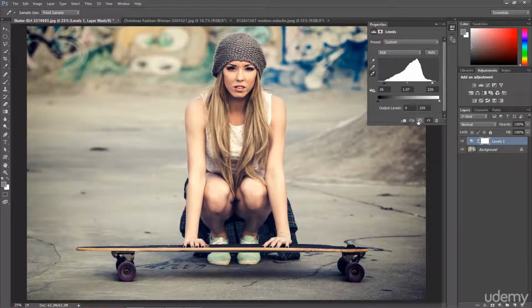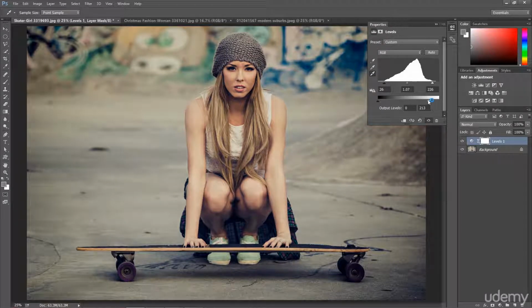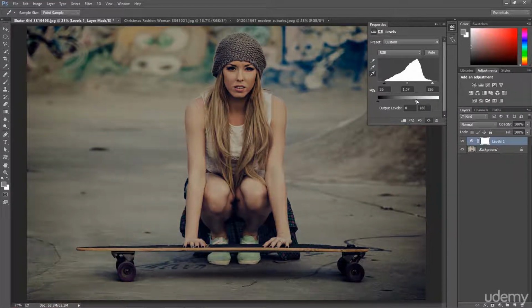I believe it's all easy to understand for now. And right now let's go to the white slider, and I'm going to drag it to the left side. So similar to the black slider, right now we cut off everything that is brighter than this gray color over here. So this area, this range doesn't exist anymore on this image.